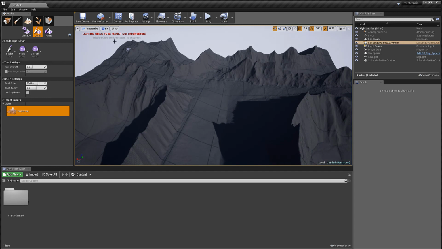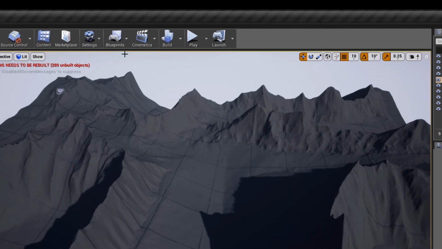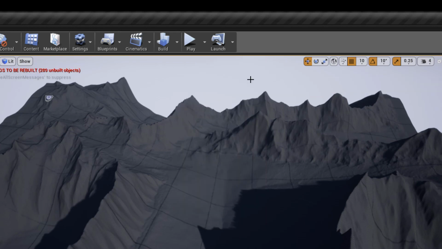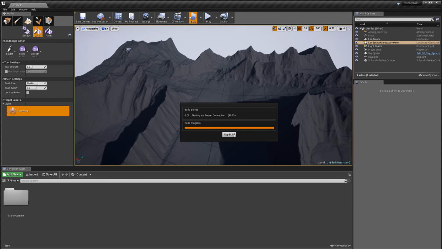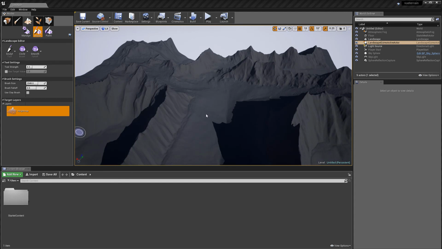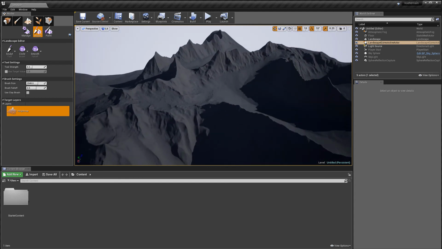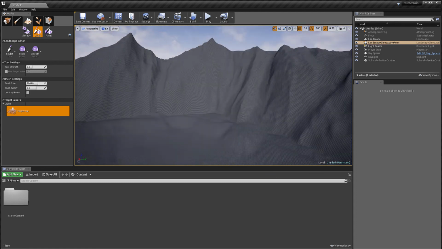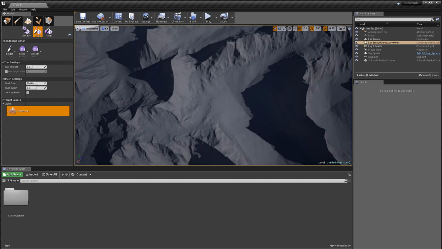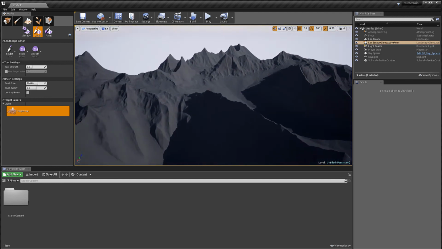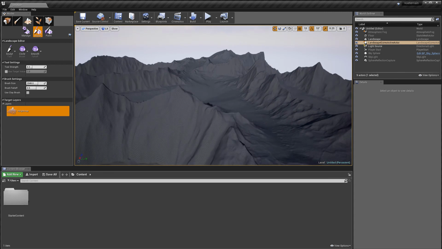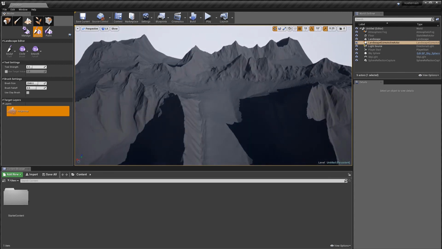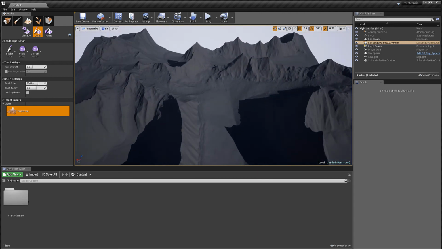Okay, let me do a couple of things. So we'll just rebuild our lighting quality a little bit. We'll go to maybe production quality and rebuild. Okay, so here's our basic default, completed rebuild texture. So we can look at the preview. You can see we have exactly the same texture that we created inside VUE, and the terrain shape we imported inside Unreal Engine, so we can use it for our next projects.